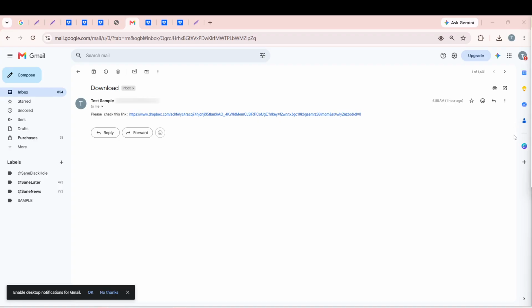Let's get started. First, open your email inbox and look for a message that includes the Dropbox link. This email is usually sent by the person who shared the folder with you. It may have a subject line indicating that you've been invited to join a folder.